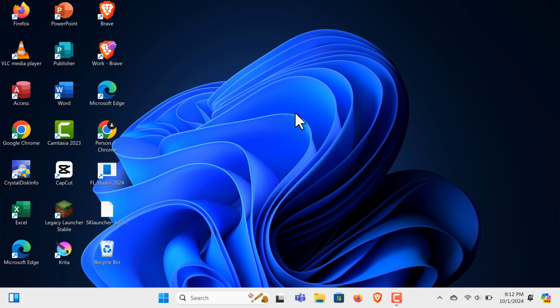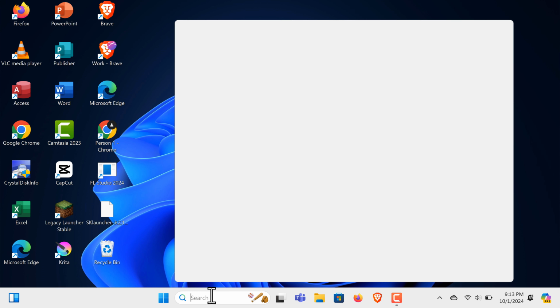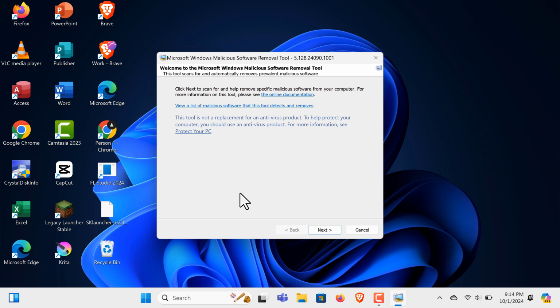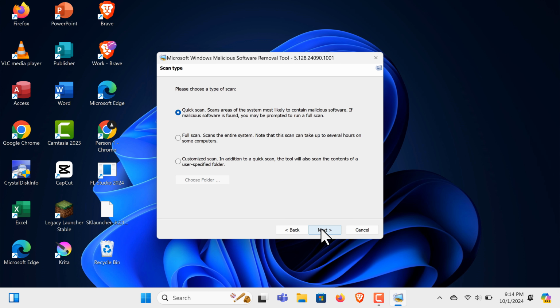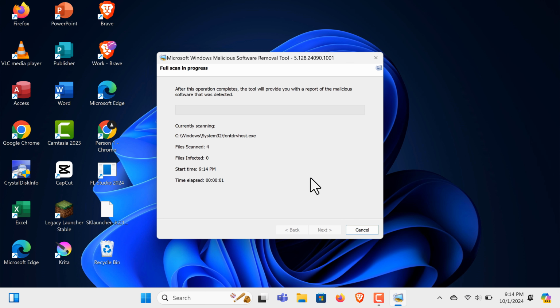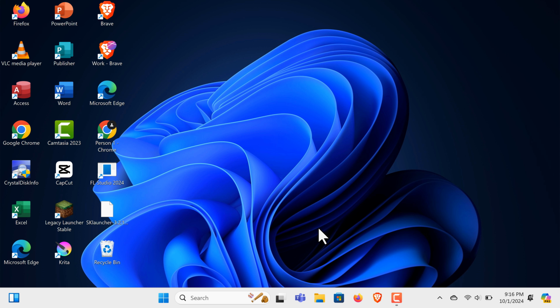Step 3. Running a virus and malware scan. Now, go to the search box, type MRT, and press Enter. This will open the Windows Malicious Software Removal tool, which is a free tool from Microsoft. Click Next to proceed. You'll have 3 options: Quick Scan, Full Scan, or Custom Scan. If you're short on time, you can choose Quick Scan, but for a thorough check I recommend selecting Full Scan. Click Next, and the tool will start scanning for any infections or viruses and remove them. Once the scan is completed, click Finish.